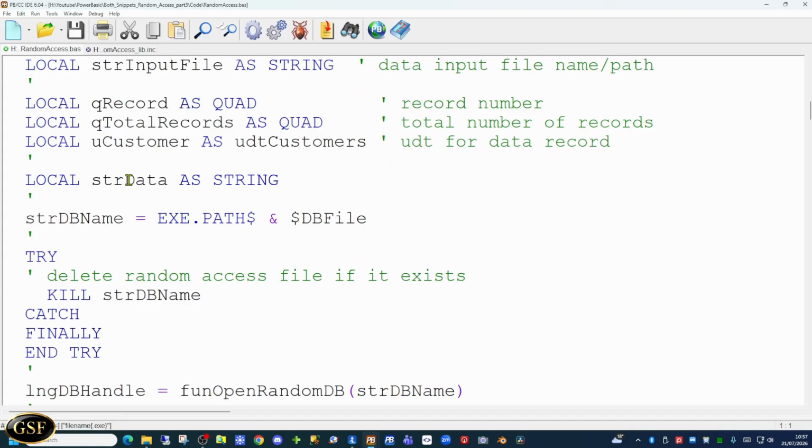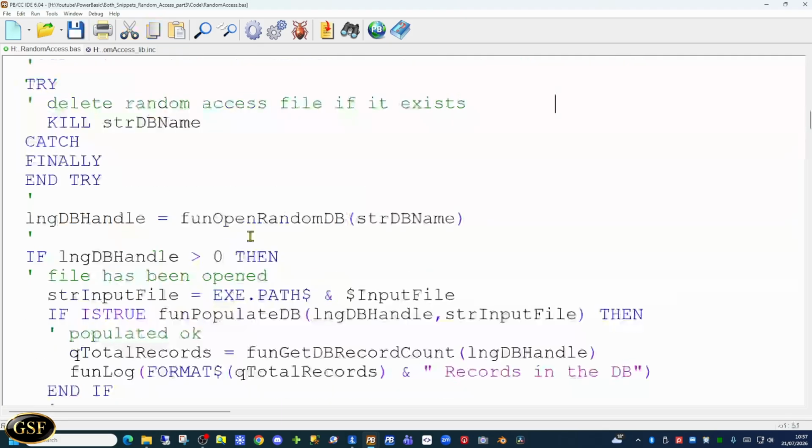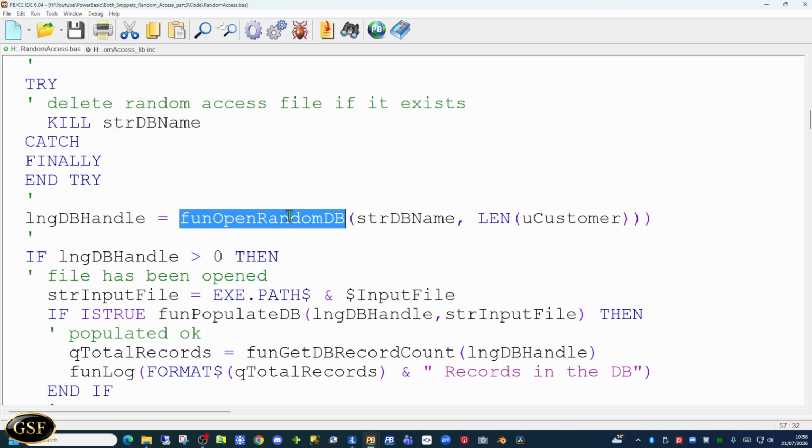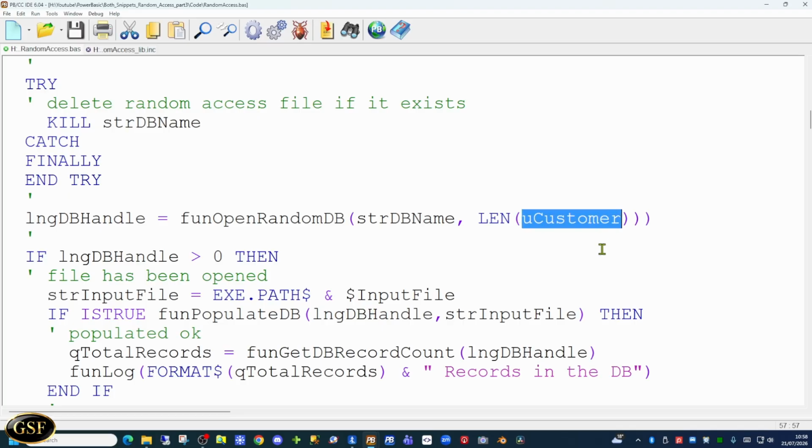We're also going to add a local variable called data. This is going to hold the data in our user record. And here is our call to open randomDB with its single parameter. We're going to amend this to add the second parameter. So this will allow us to call the function in our library now that we have the two parameters in place. We'll pass the length of the customer user-defined type.